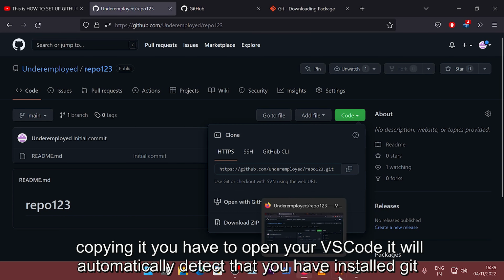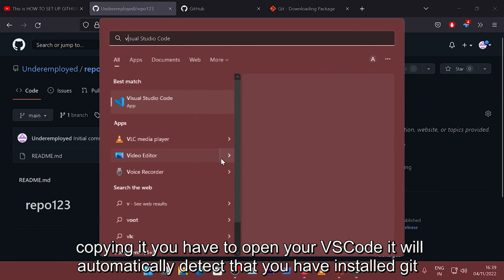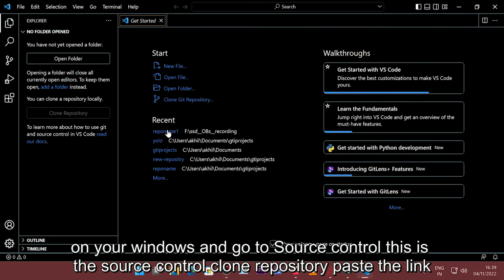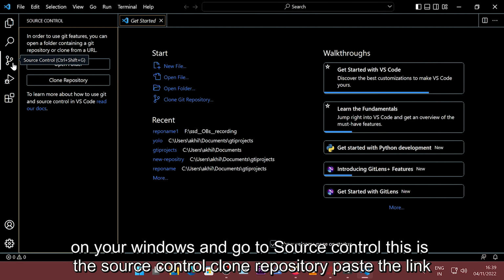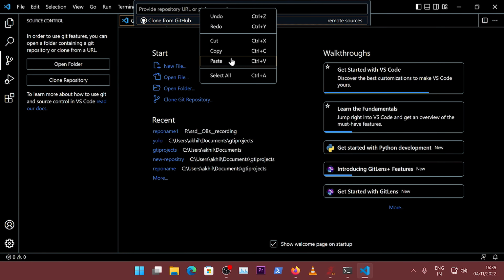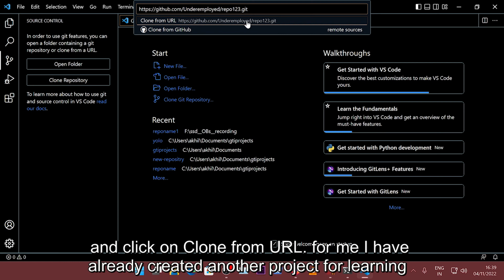After copying it, you have to open your VS Code. It will automatically detect that you have installed Git on your Windows, and go to source control. This is the source control. Clone repository, paste the link and click on clone from URL.